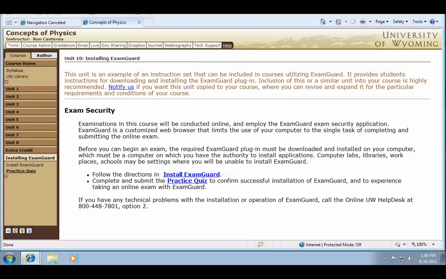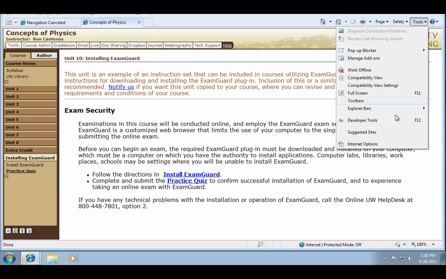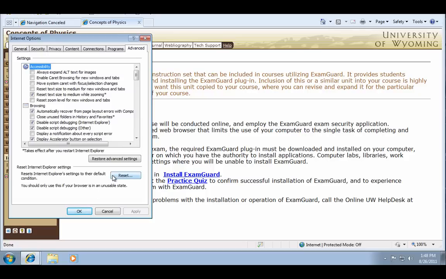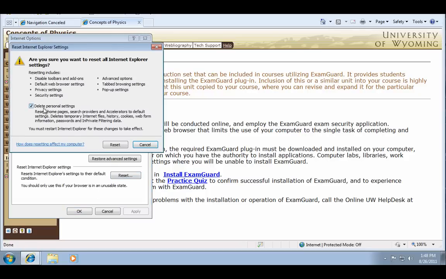Now, I should mention that if you have issues with ExamGuard, specifically if you click on Begin Practice Quiz and it gives you a blank screen or resets you back or refers you back to the unit item, many of these problems can be solved by resetting Internet Explorer. You do that by going to Tools, selecting the last option, Internet Options, and then clicking on the Advanced tab on the far right and clicking Reset, this button here. This will delete all of your personal settings, including your saved usernames, passwords, and browsing history. So only do this as a last resort.